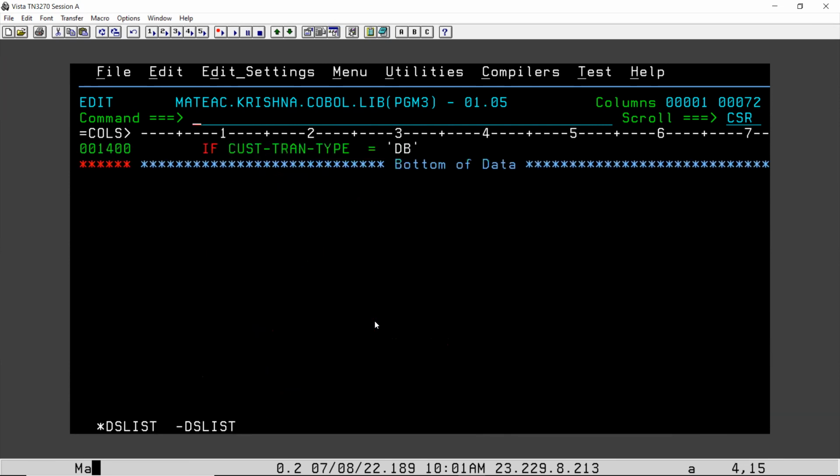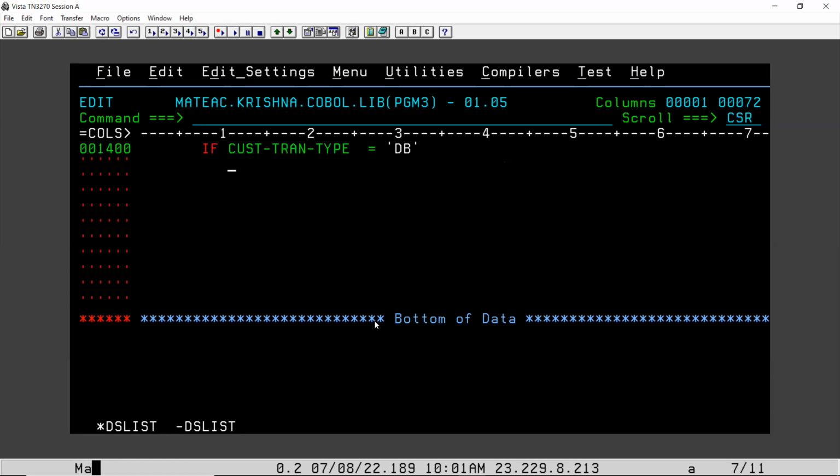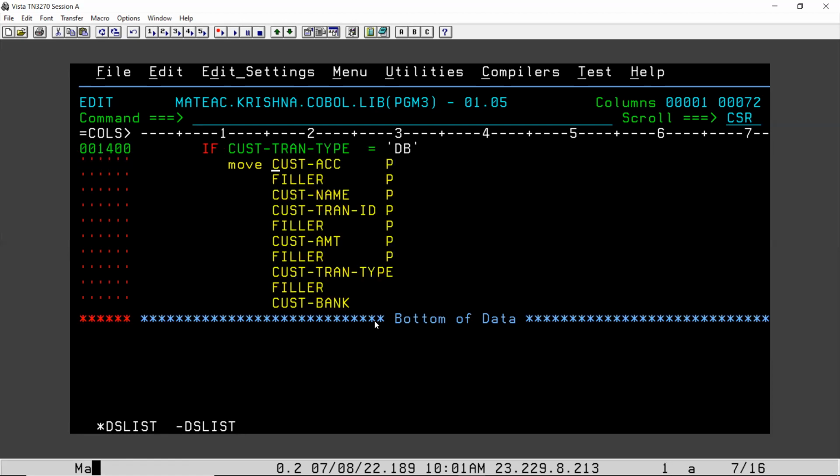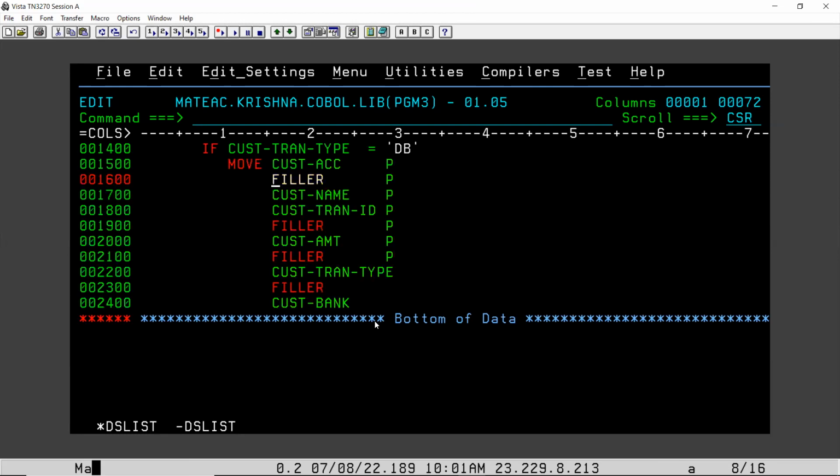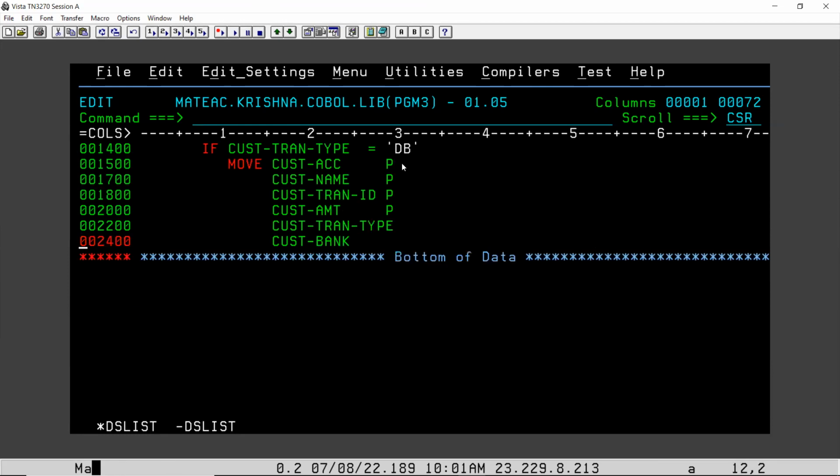So we have to move the values from input variables to output variables. Okay, so I have to use the move statement. I will remove these fillers. Fillers, we don't need to do anything with fillers. Okay, and deleting these fillers. I just copied with Control C and pasted here. Okay, so I'm removing these things.